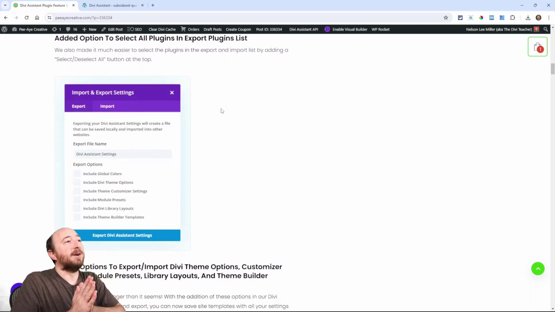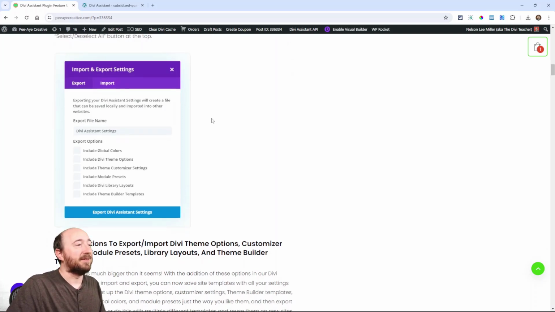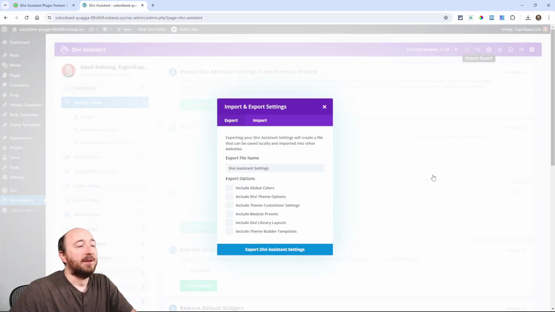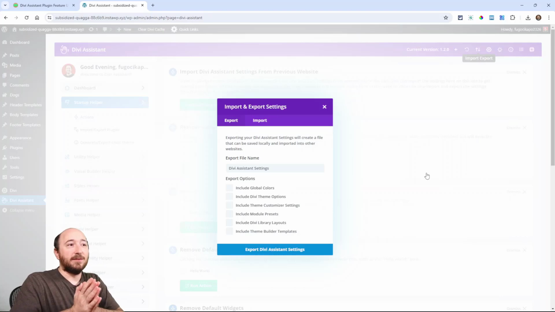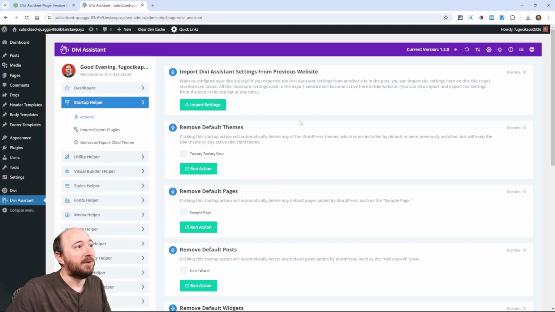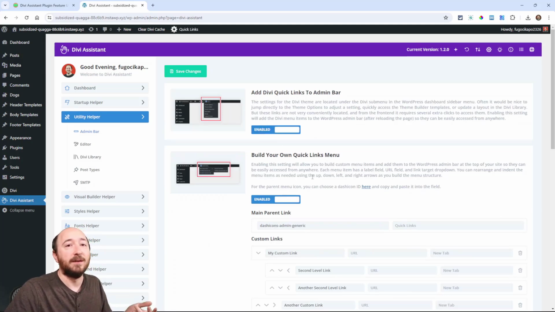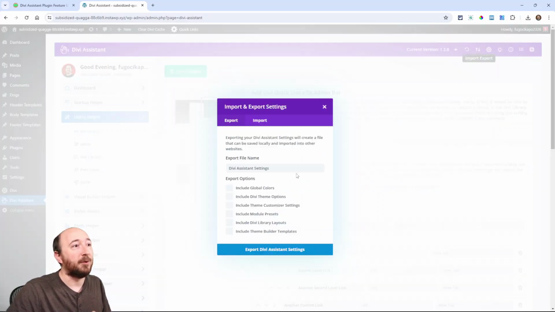So, okay, here we go. This screen here, as you can see, is the import and export screen from the main Divi Assistant settings. Before this update, this was importing and exporting Divi Assistant settings only, right? So for example, if you turn this setting on and export it, and then you import the settings, this setting will be on in the next site that you add it to. Well, with this update, we have so many more options.